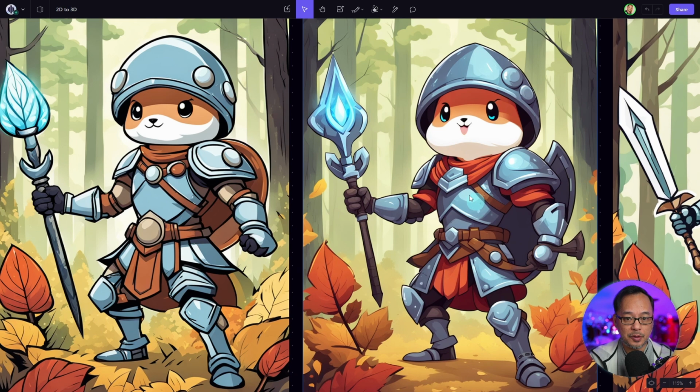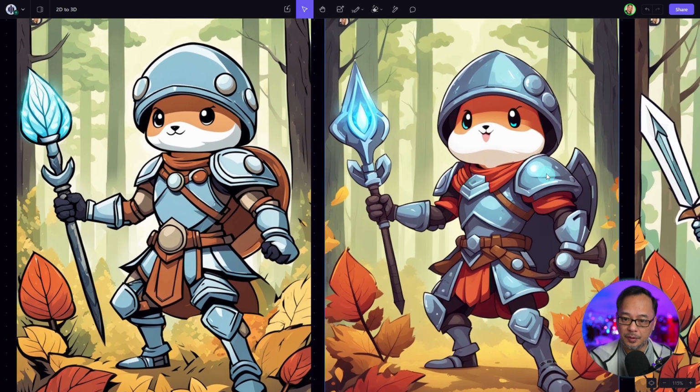The next one over is 2D illustration. One of the things you'll notice is that the black outlines are a lot thinner and the shading is more noticeable. Although the composition is pretty consistent between all these images, we have a different style of armor, different weapon as well. So you might even favor this look over the comic style.